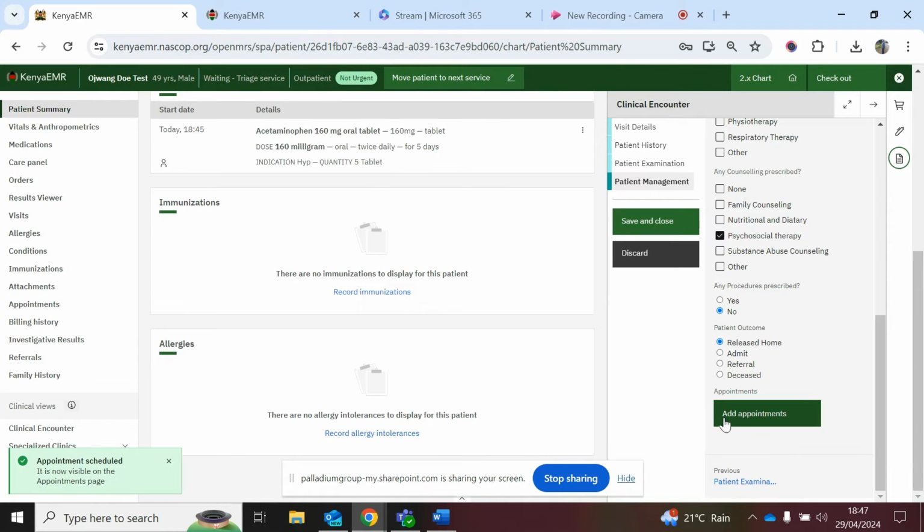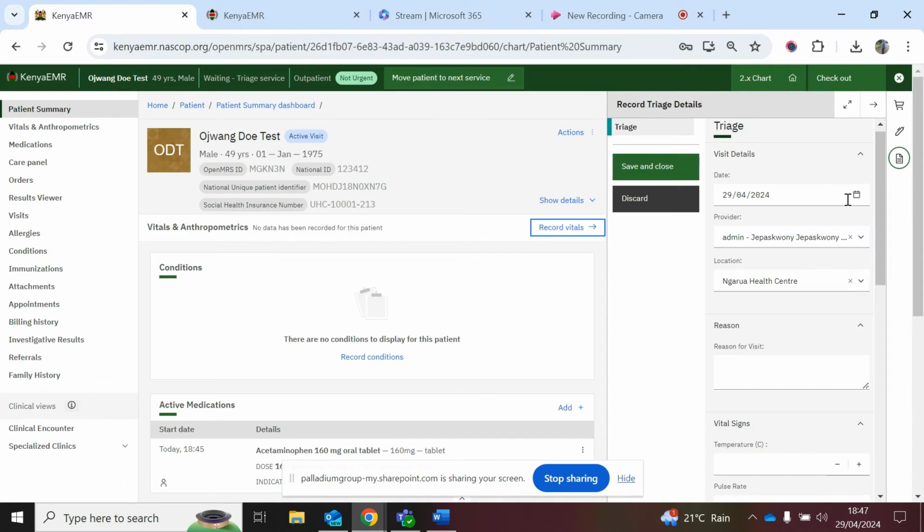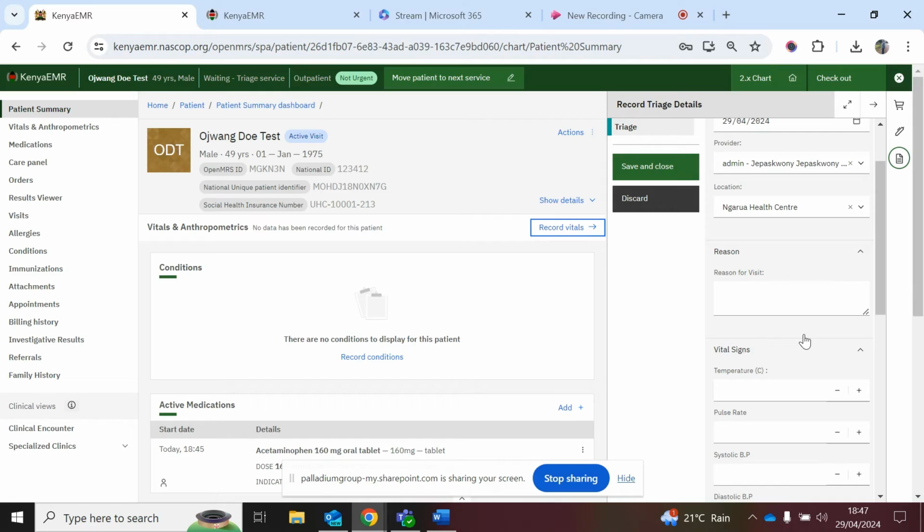Then once that is done, you now can save your form, and it will have saved successfully. The other bit that I just wanted to show you is how we're managing the triage recording of the vitals, so that you can even be able to manage some of these NCDs.